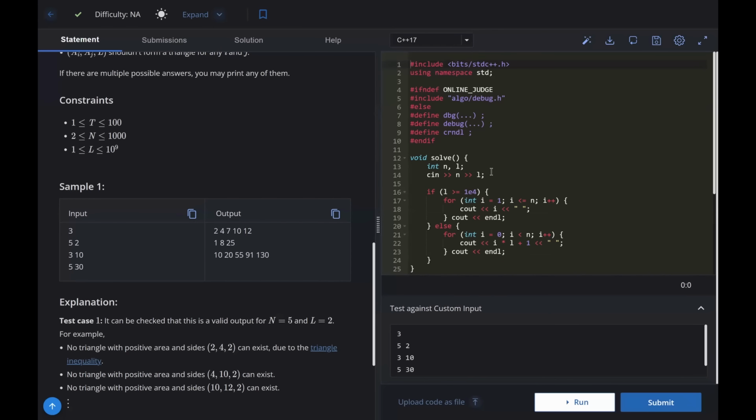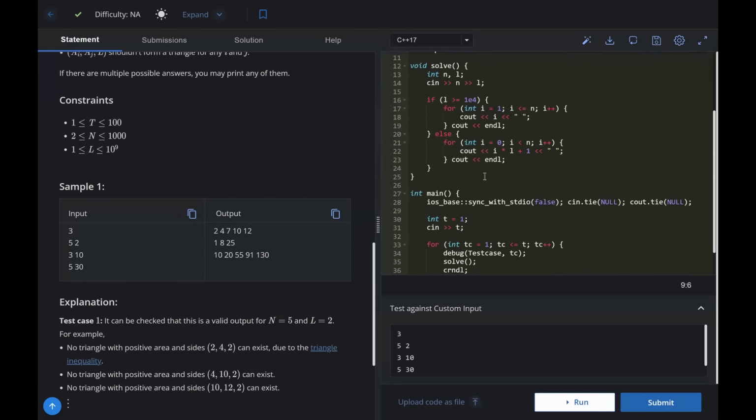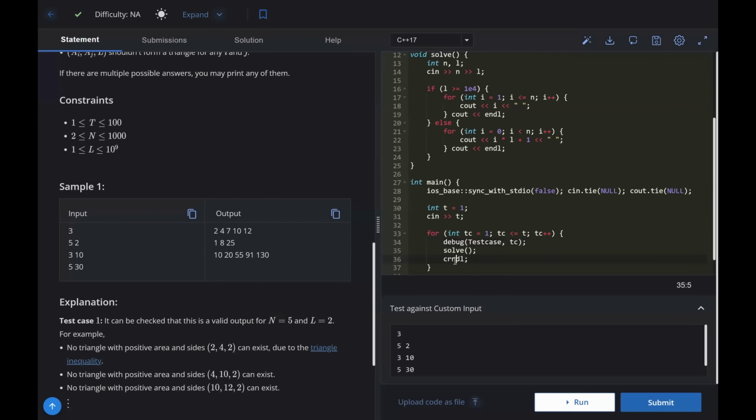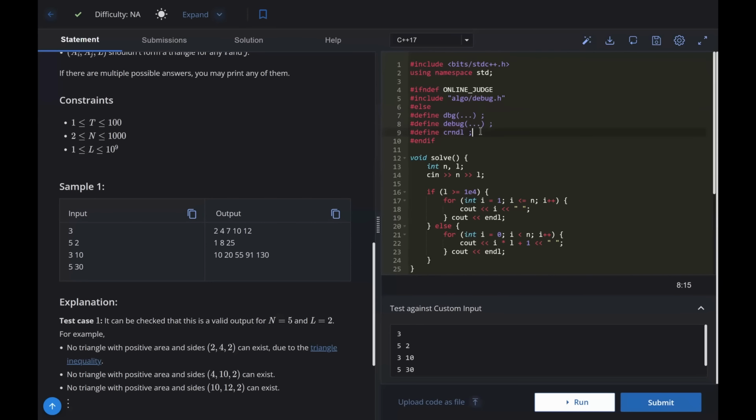Since I have already told you about the template I have, you can ignore these lines and you can ignore this DBG and CRNDL. Wherever you see these three words, DBG, debug, CRNDL, just ignore them.